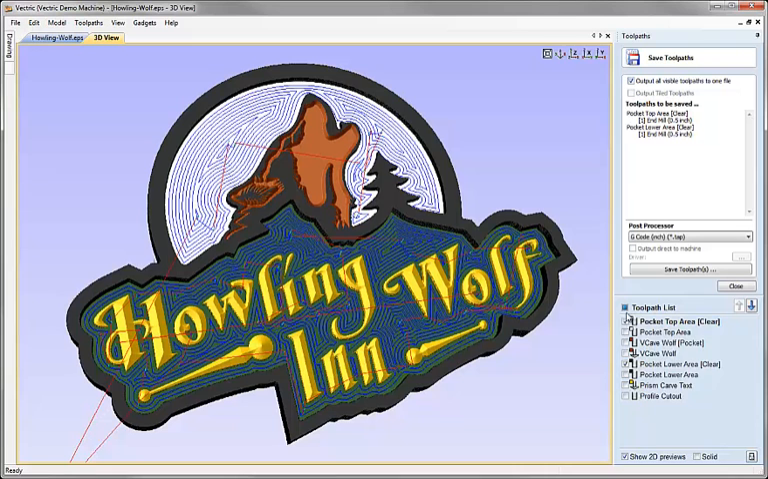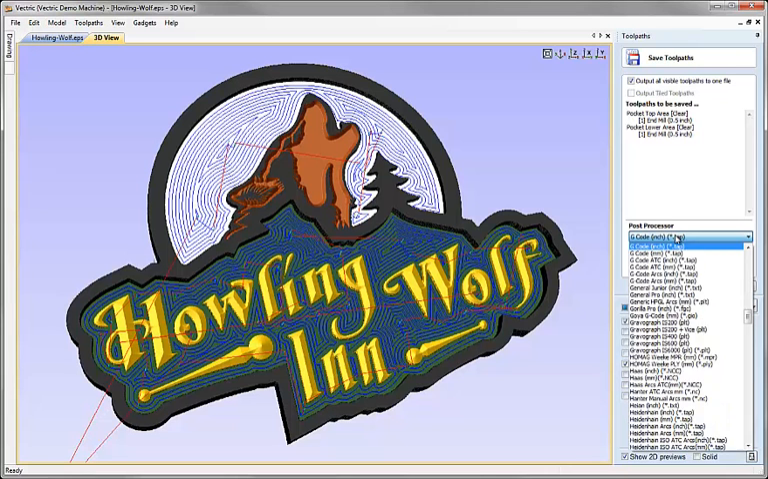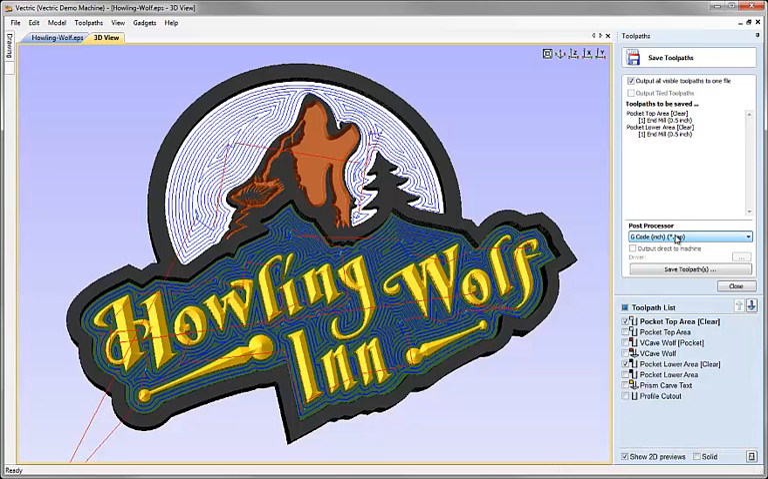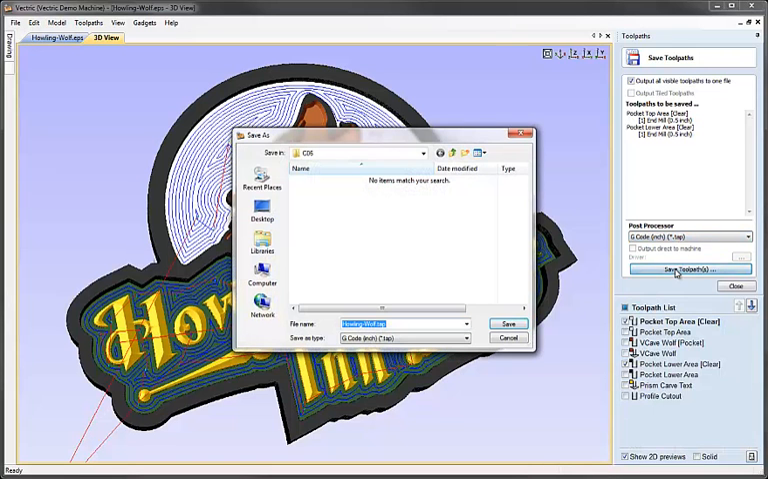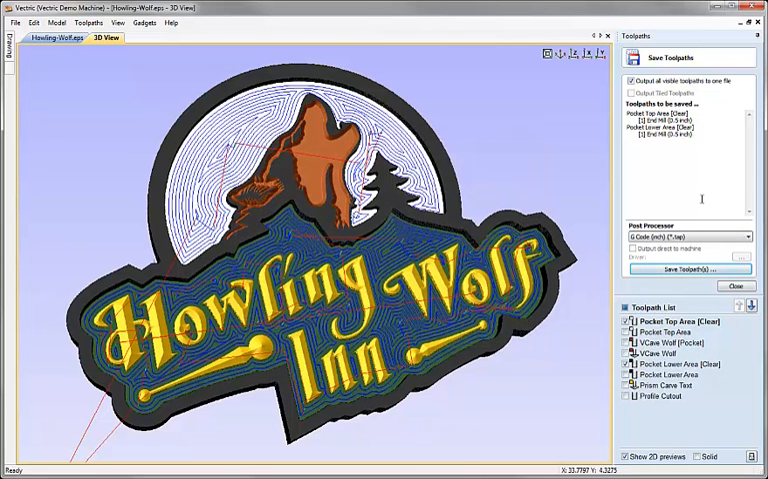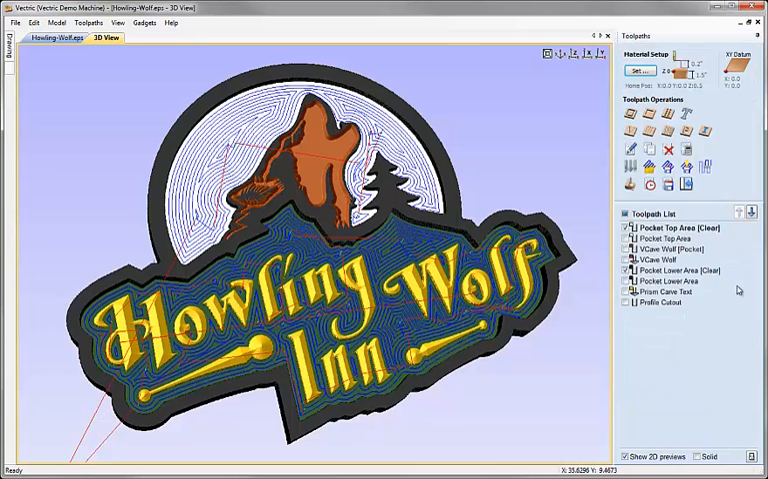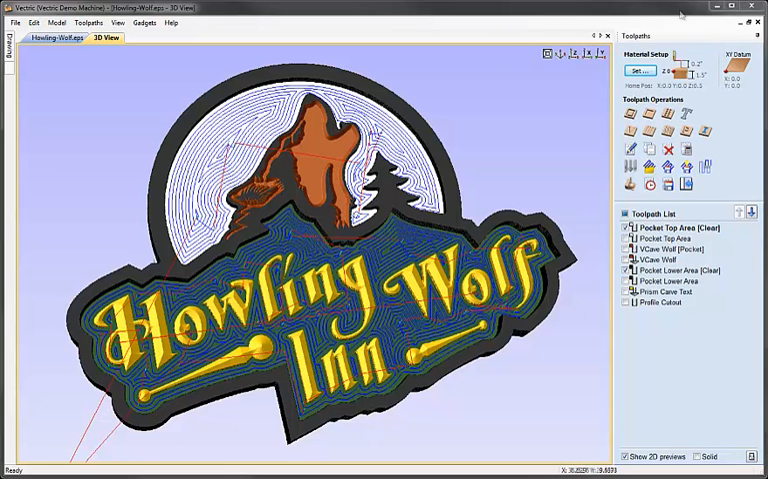What that's going to do is look in the list for any toolpath that I've checked, which in turn is making it visible in the 3D view. And now I'll just choose the appropriate processor for my machine from the list, hit Save Toolpath, give that a name, and I know that that single file is going to have both of those toolpaths within it, and they'll both be cut on the CNC machine effectively one after another. Let's just hit close on the Save Toolpaths form there.